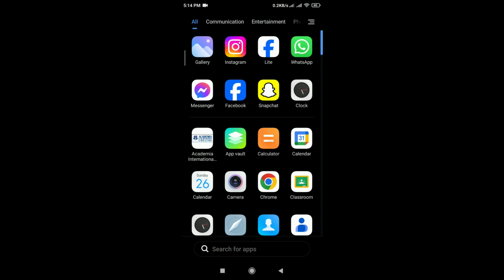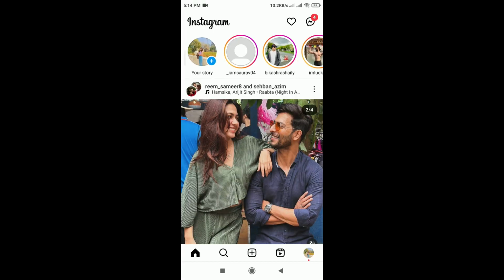What you have to do is simply go ahead and first of all open the Instagram app. The first thing you have to make sure is that you have a professional account. You will not be able to add a payment method to a personal account. Once you switch to your professional account, tap on the profile icon in the bottom right corner of the screen.